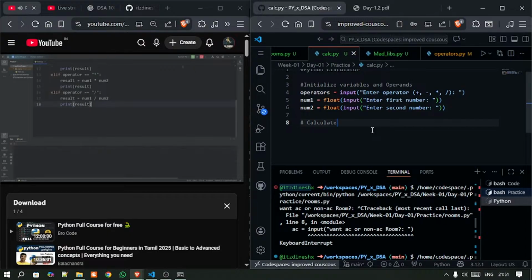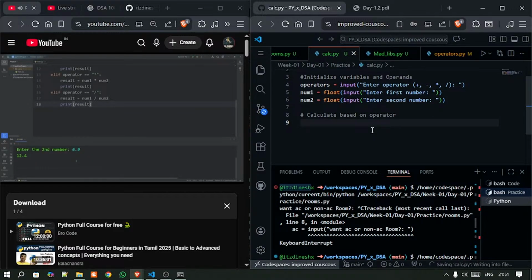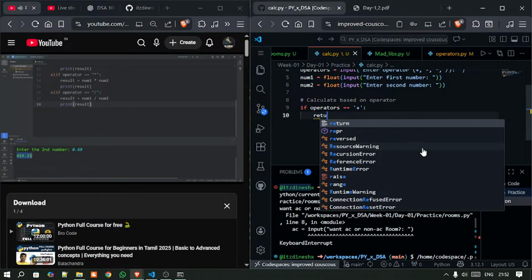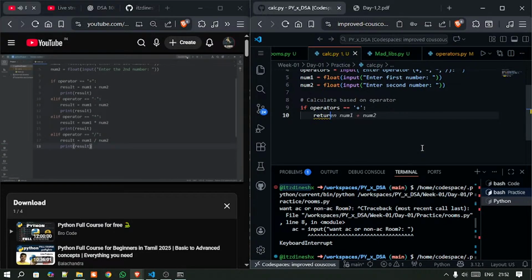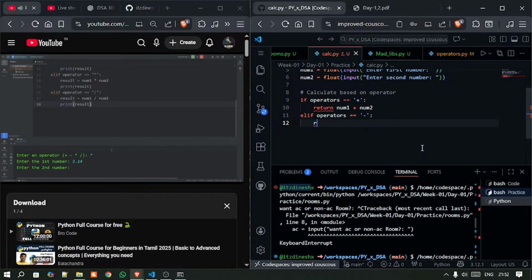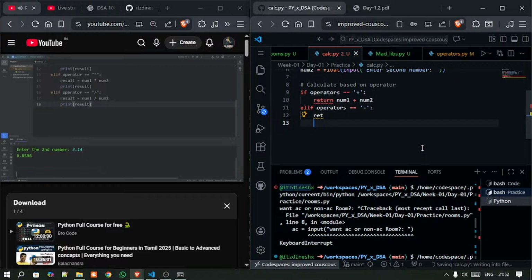And let's see what we have. Let's add 5.5 plus 6.9. That gives us 12.4. Let's subtract 420 minus 0.69. That gives us 419.31. Let's test multiplication. Multiply 3.14 times 3.14, which gives us 9.8596. Then division.